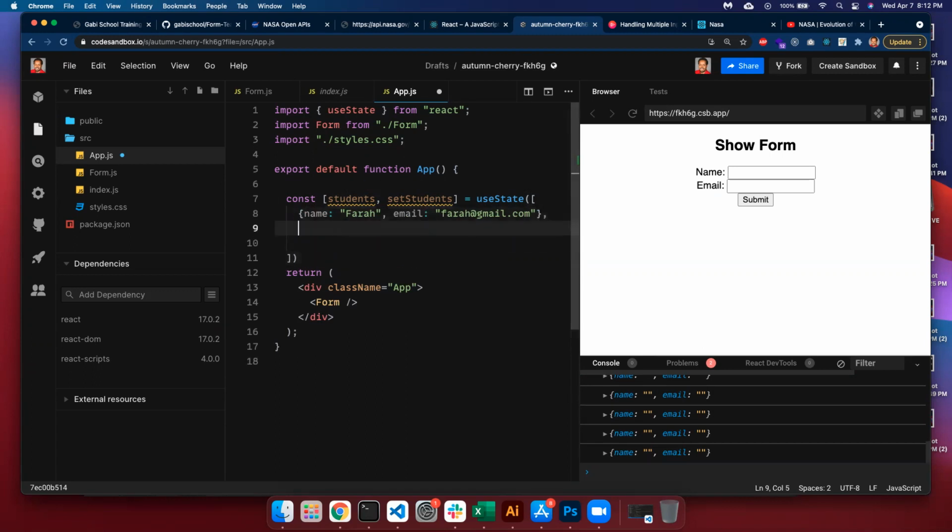Let's have another object here. So we're gonna give it another name. Let's call it something like Ahmed. This would be Ahmed. So we need to render this, and then we also need to use this form to add more to this. And to do that, we need to create a function that adds things to this. We need to create that function here.